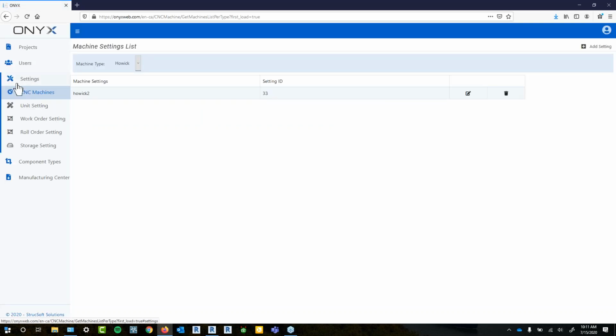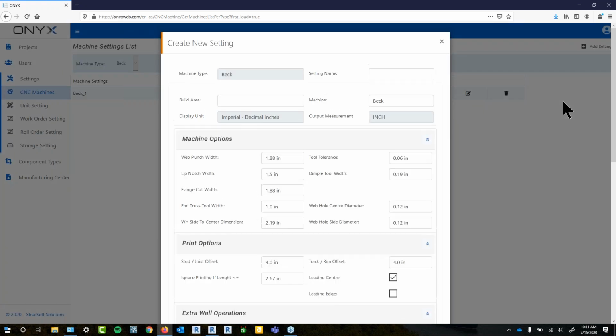The only main thing I want to show you today that's a little different are the CNC machine settings. Like Brandon mentioned, we're going to focus on light gauge today. For the moment, we have Howick and Beck, but we're obviously going to add many more machine types in the future. The main thing I want to bring up is that I've got machine settings for each type, but you can have multiple machine settings. So if you have a few different roll formers, you can create those as individual settings.